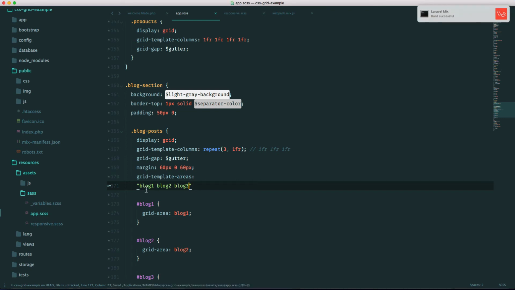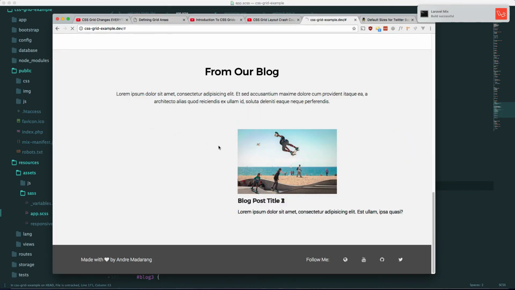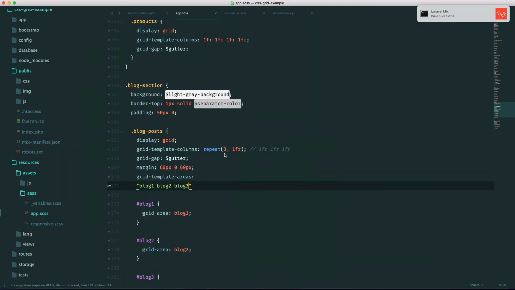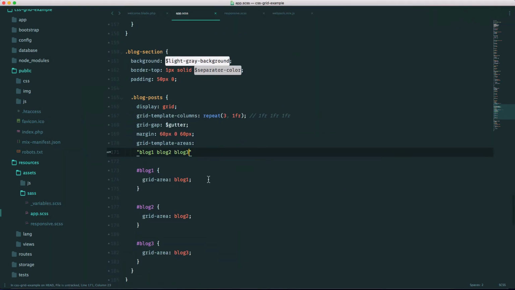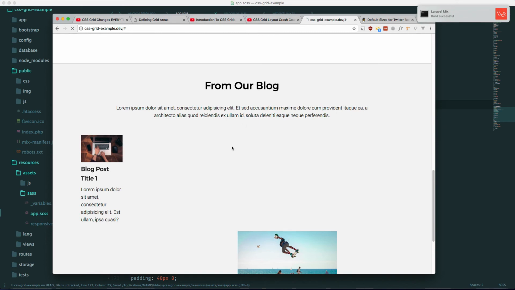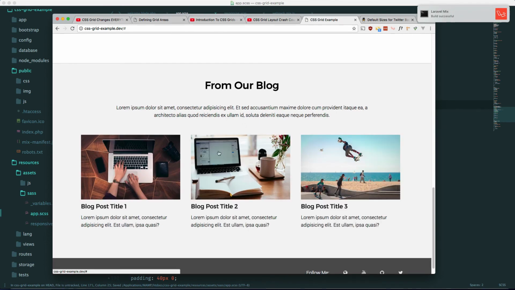So this should be the way it was before. Blog one, blog two, blog three. And it's not. Why not? Blog one, blog two, blog three. Oh, I forgot the damn semicolon. Okay, this should work. There you go.